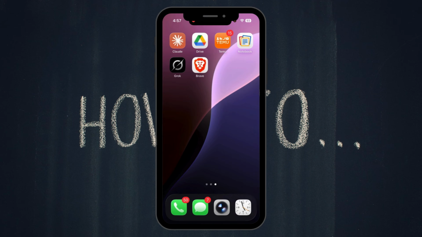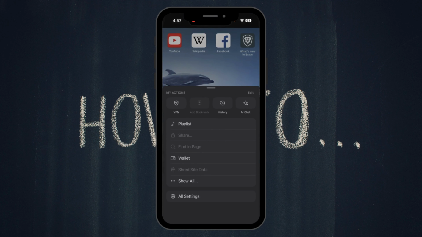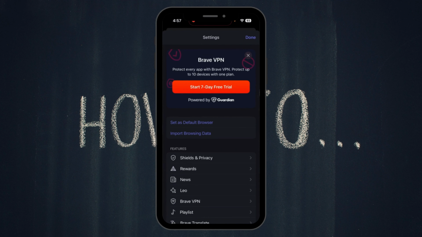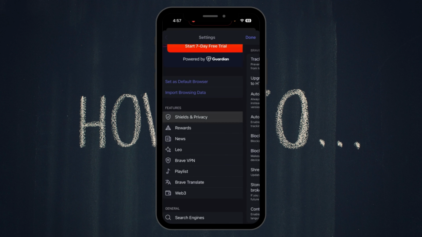So to start, open Brave browser app on your mobile. Now, once you open the app, at the bottom, tap on the three dots. Next, tap on all settings. Now in here, you have a lot of options. So what you need to do is to scroll down a bit and under features, tap on shields and privacy.